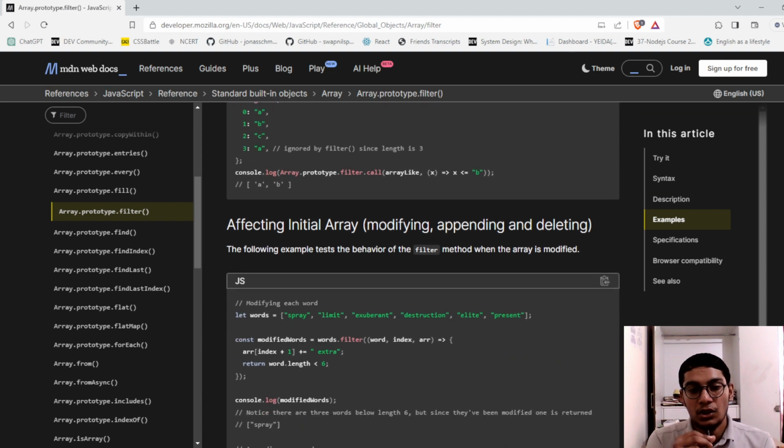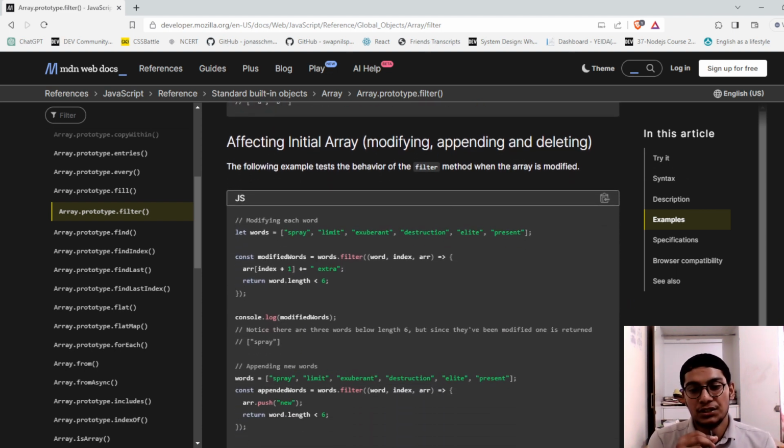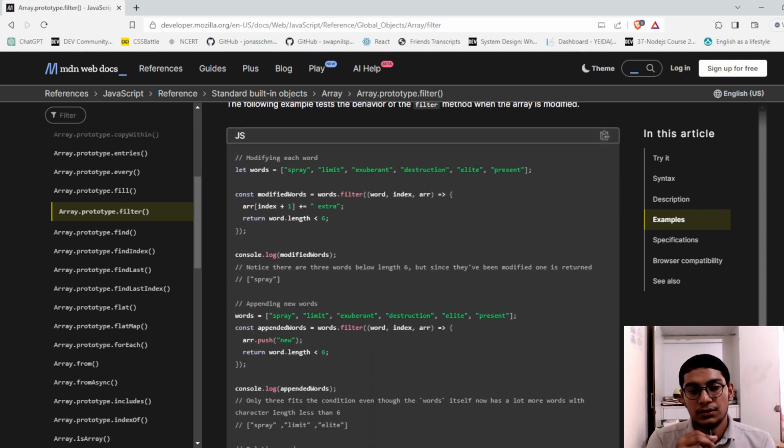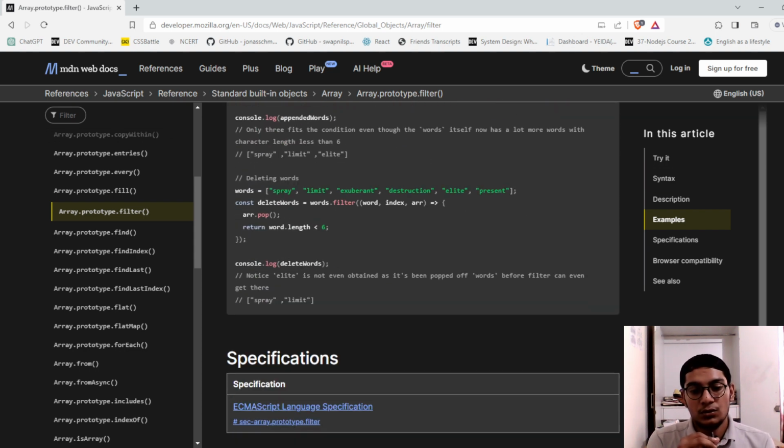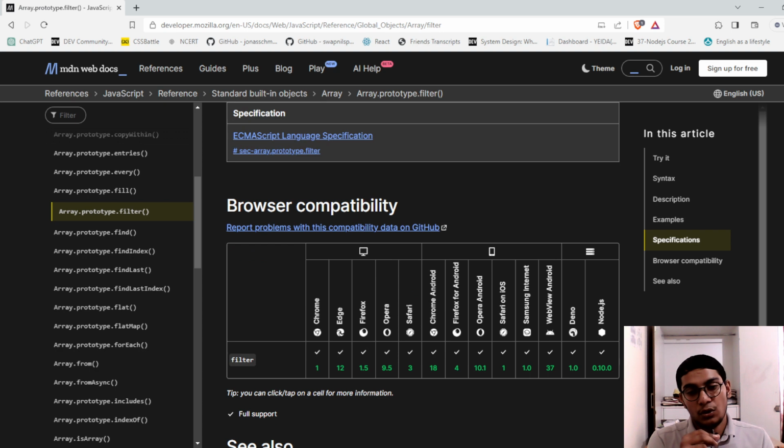Affecting the initial array: modifying, appending and deleting. We can use it for every purpose. Do you get it? We can use array methods in multiple cases. That is the whole use of the array method.